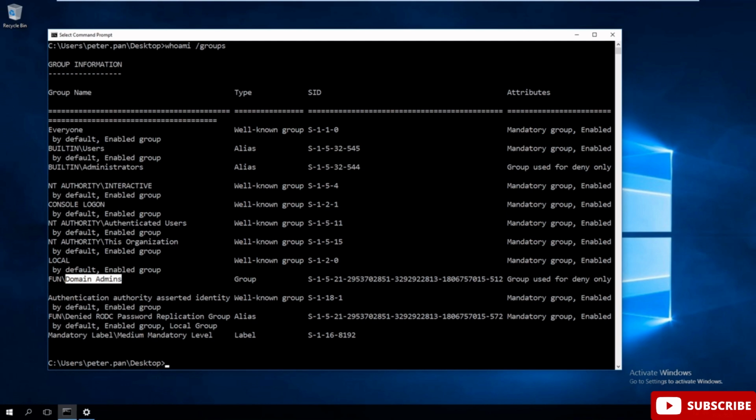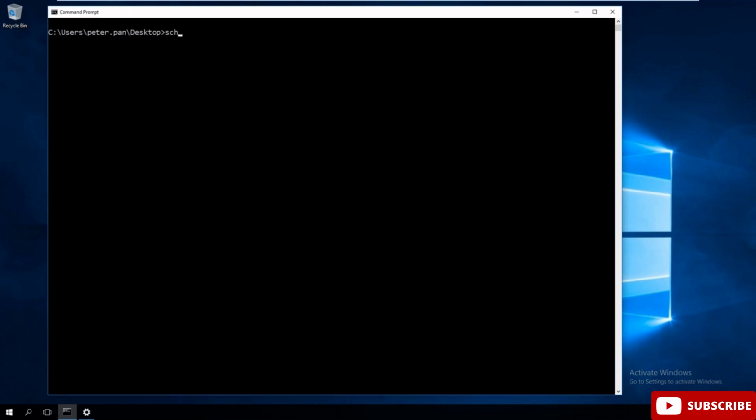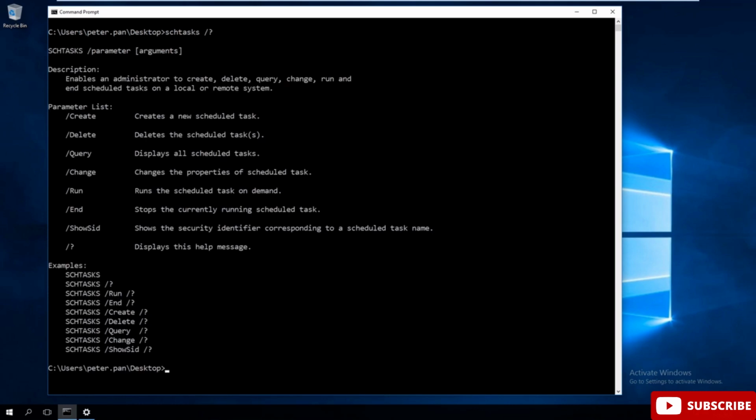Let's take a closer look at schtasks. As you can see, schtasks enables an administrator to create, delete, query, change, run, and end scheduled tasks on a local or remote system. For this persistence effect, we'll do /create, so that way we can create a scheduled task in the background to enable our persistence.